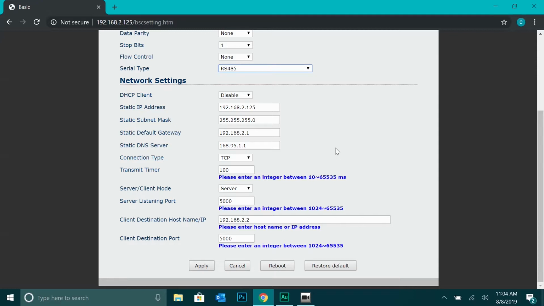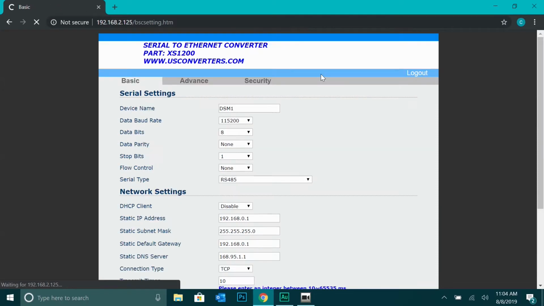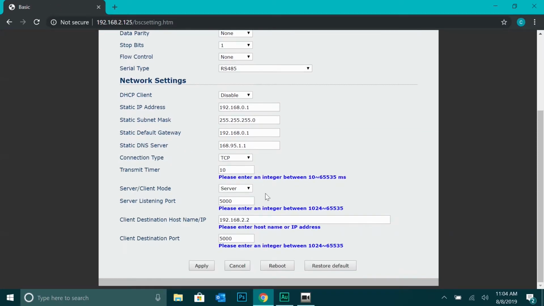Contact your facility's IT department to obtain the proper IP address. In this example, we will be using 192.168.0.1 in both fields. Next, change the transmit timer to 10. After you have changed the IP addresses, click Apply and OK. Then select Reboot.